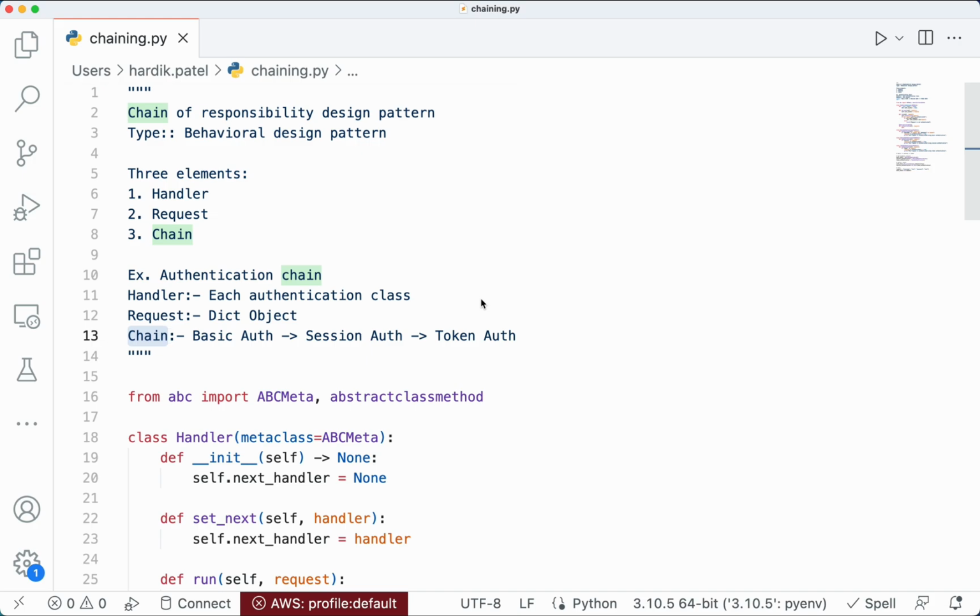In this video, I am going to talk about the chain of responsibility design pattern, and we will implement one of the examples in Python. This pattern is a behavioral design pattern, and it allows us to pass a request object through a chain of objects until one of them handles it.